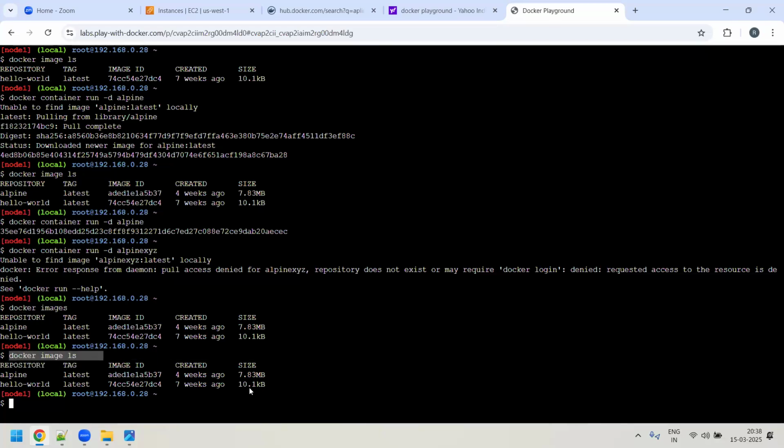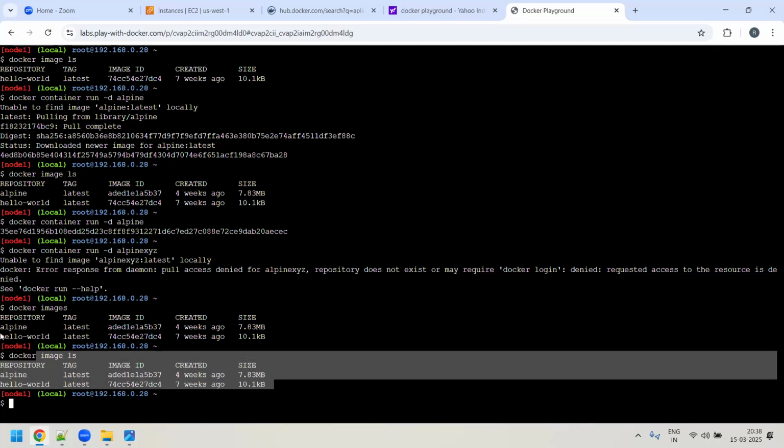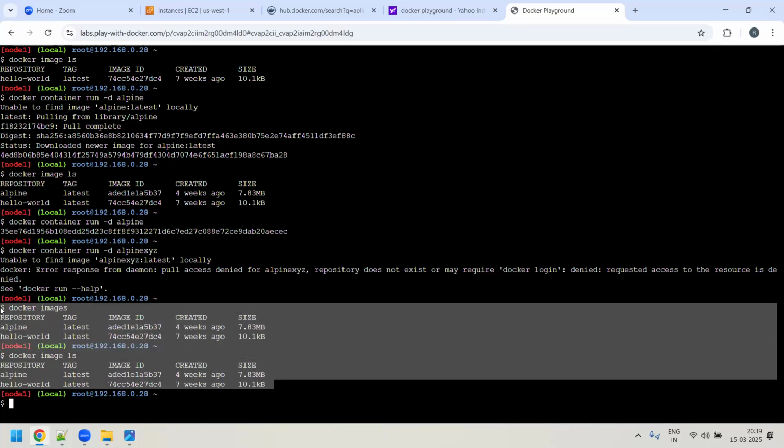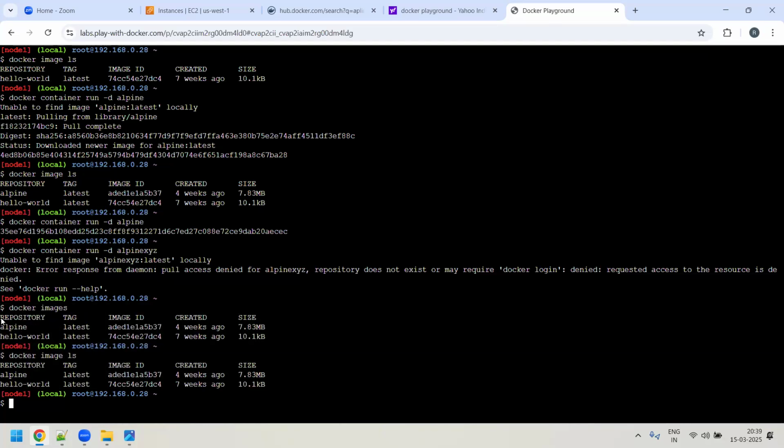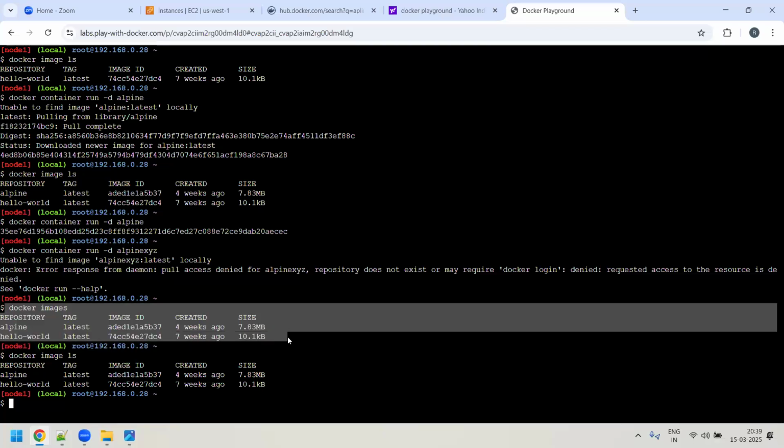But still, being a person who knows Docker, you should be a little bit aware of even the older commands, because sometimes we might tend to use older commands when we are working on the system. That's the reason you should be aware of it.